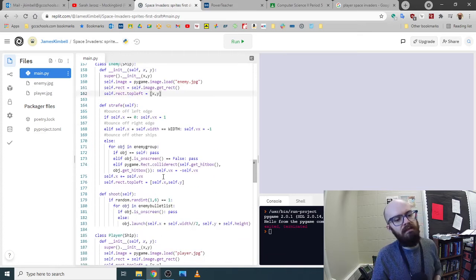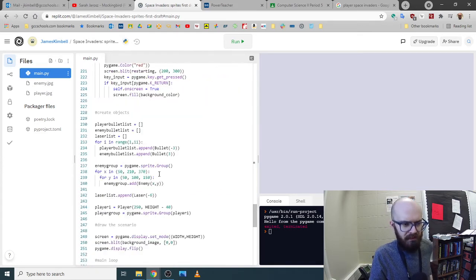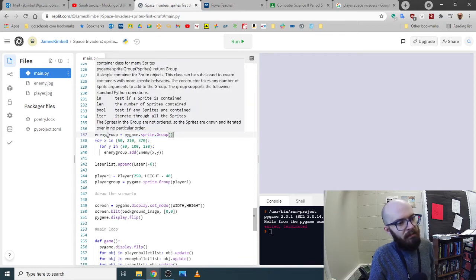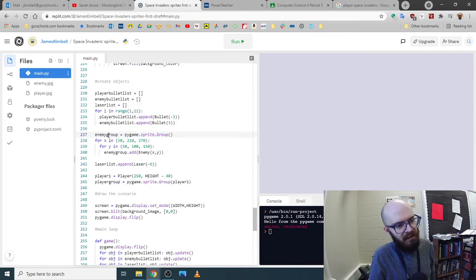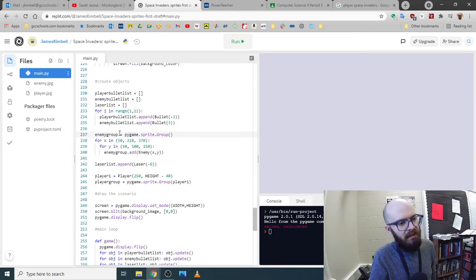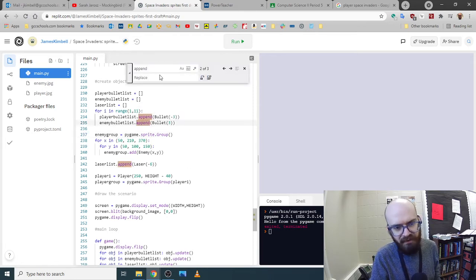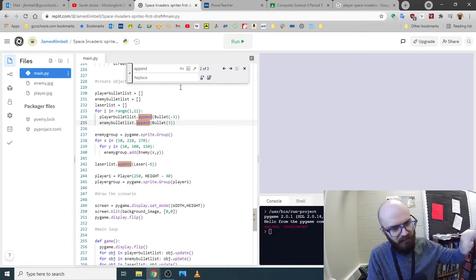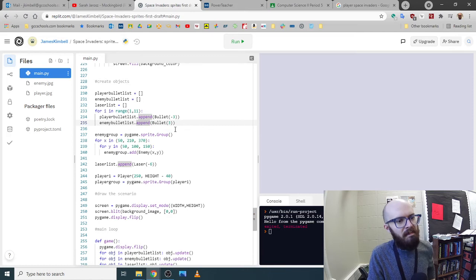And then you have to switch to using groups. So instead of my lists, I put pygame.sprite.Group. I actually could have just kept the word list. I could have called this enemy list and then used the same thing throughout all the code. But I ended up doing the old Control F find and replace thing. I switched enemy list to enemy group and changed all the code.